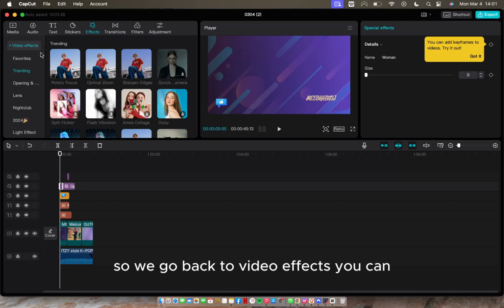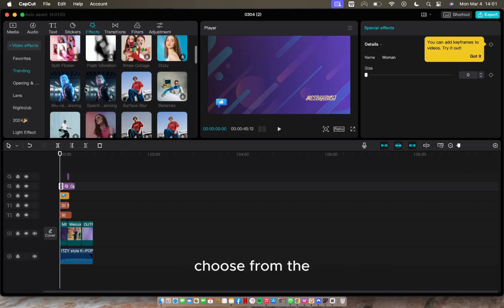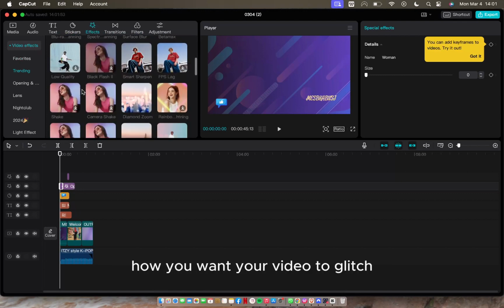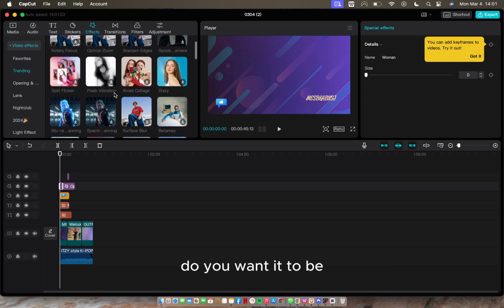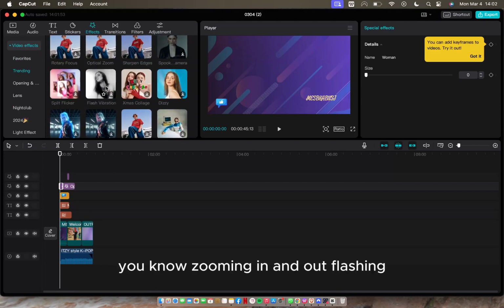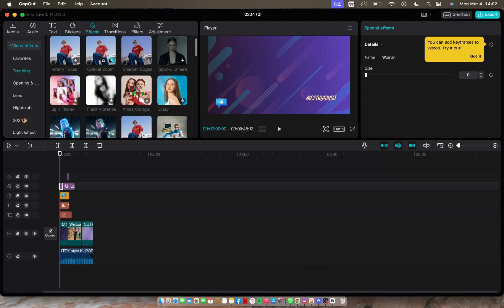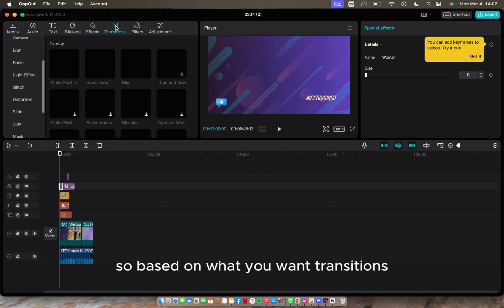So we go back to video effects. You can choose from the ones that are here, how you want your video to glitch. Do you want it zooming in and out, flashing? So based on what you want.